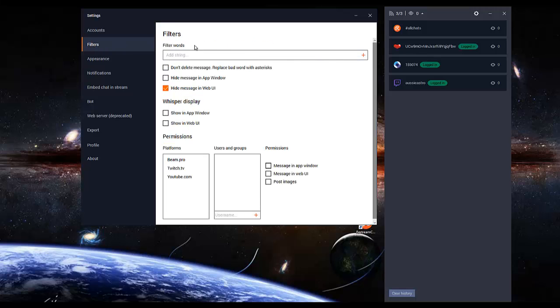So you've got your filters here. You can add in filters as like a bot moderator, to replace words or swear words or whatever you want there. Whispers, if you get whispers from your people who are following you, it can bring up to there, and you can select which platforms you want it to come up on and whether you want it to come up in the app window or in the web GUI.